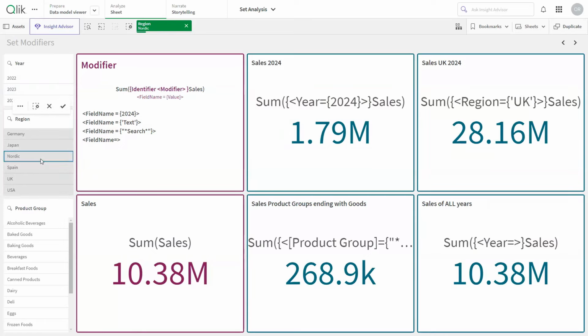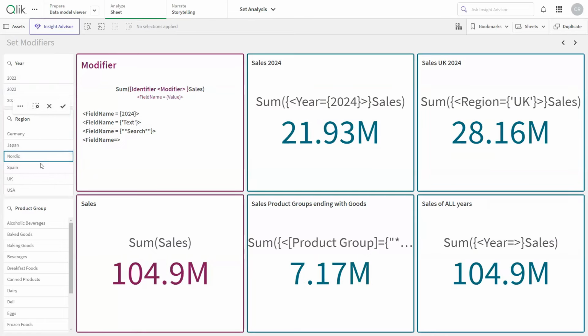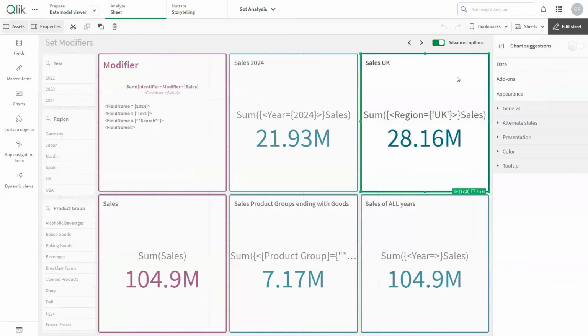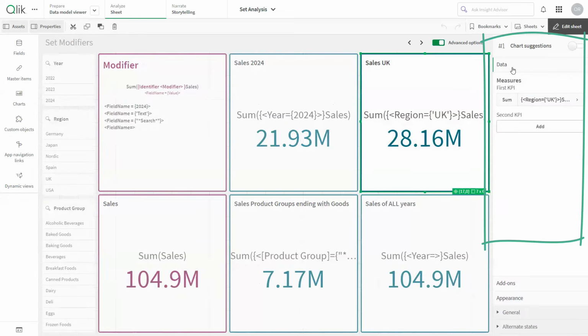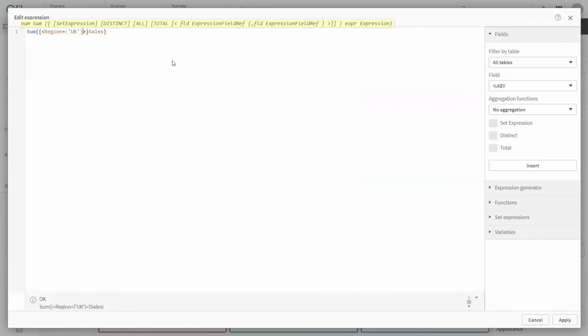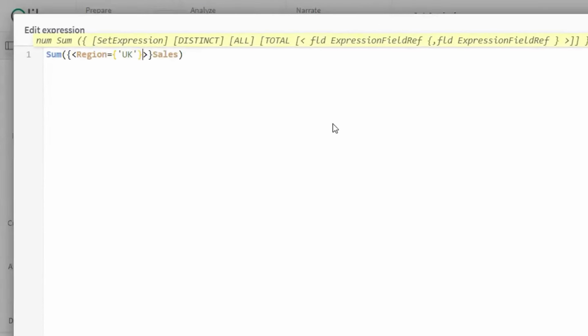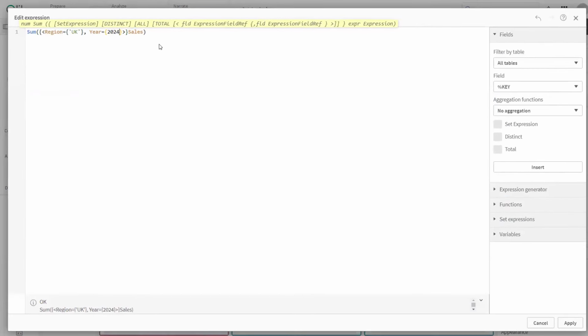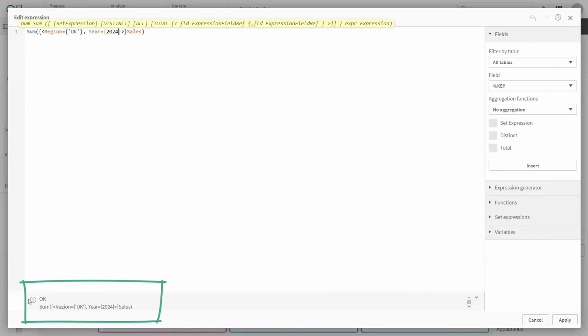Can you add multiple modifiers, or can you show us how to edit some of these? Yes. So I'm going to go in and edit my sheet, select the object, and go into the data here and select the measure, press the FX button inside of the expression editor. After the modifier, add a comma, and then let's take year, enter an equal sign, open and close the curly brackets, and then inside of that, 2024. It's always good to look at the bottom here and see if it says okay. That's kind of a syntax check, right? Yeah.